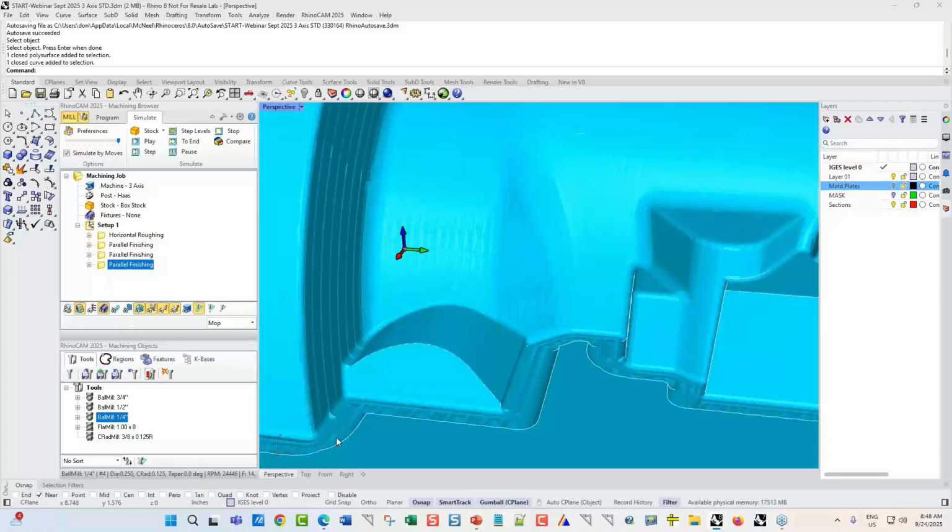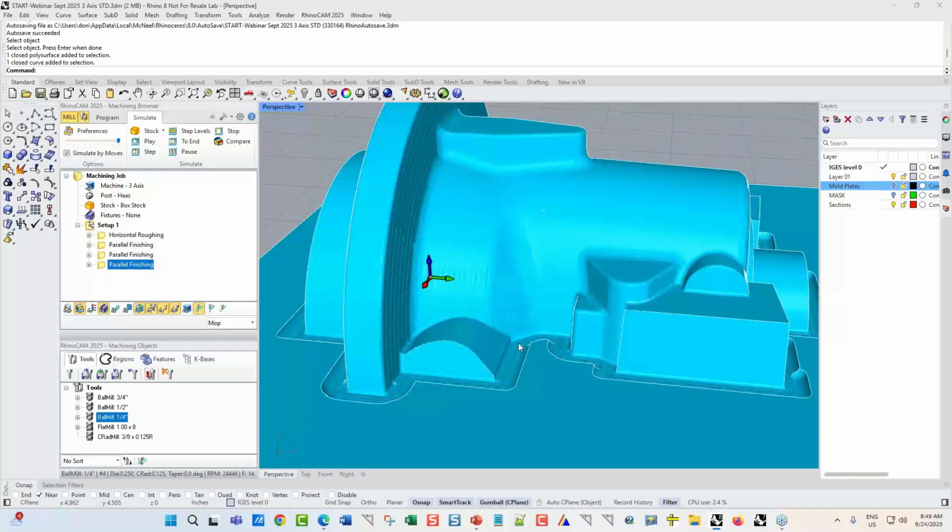By bitangent, I'm referring to the fact that the ball mill, when it's cutting this bottom edge, is in contact with both the part and the parting plane. So that means that you get an exact fillet around this edge. That's why we're leaving all this material at the bottom.